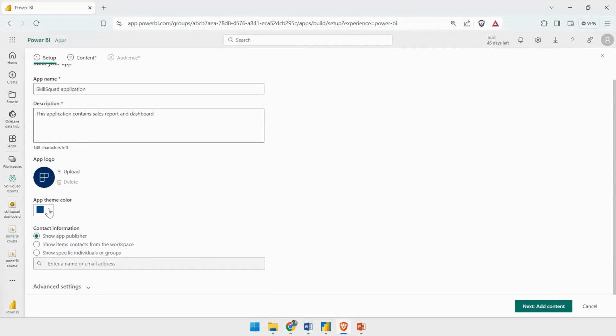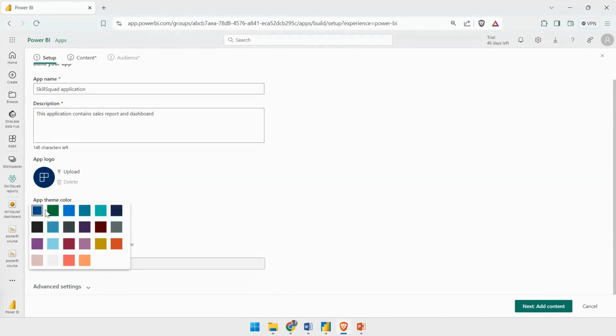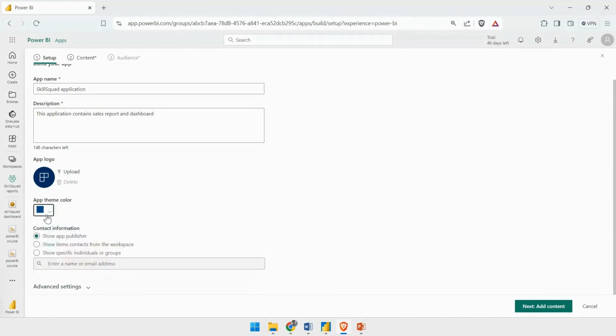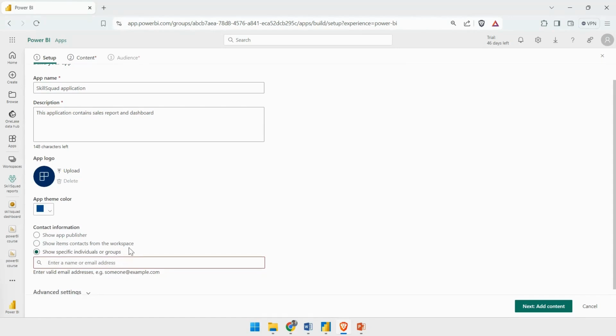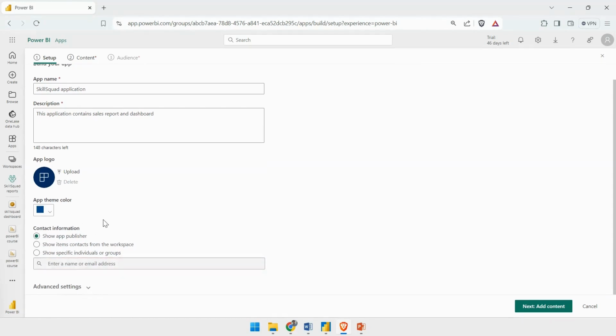The next part is the app theme color. If you want to give any specific theme to your application to match with the report theme, you can provide it with this option. I already like this color, so I have selected this. The next one is contact information. What kind of information do you want to show over there? The app publisher, the items and the contacts from the workspace, or specific individuals or groups. I'm just selecting the app publisher.